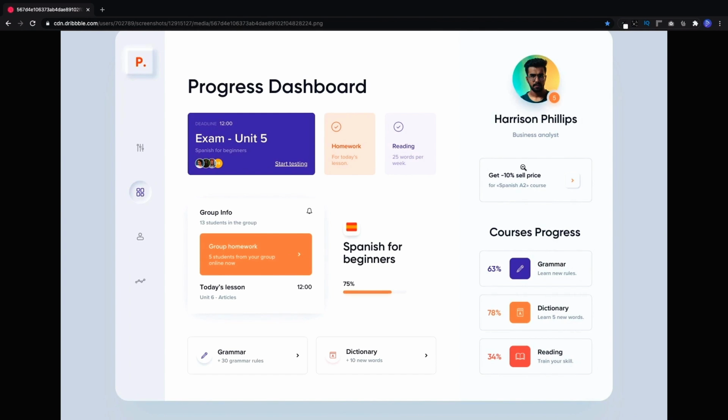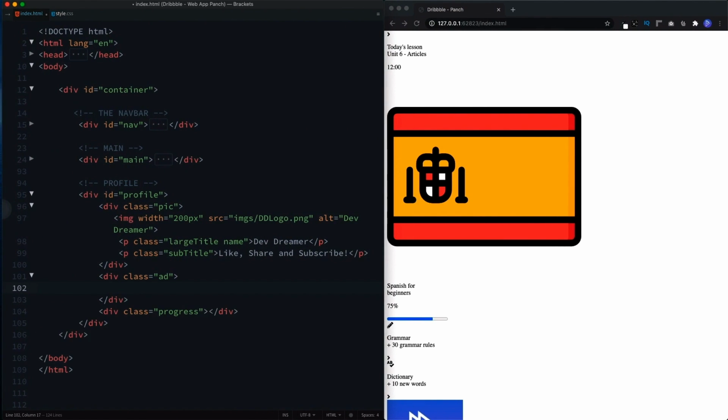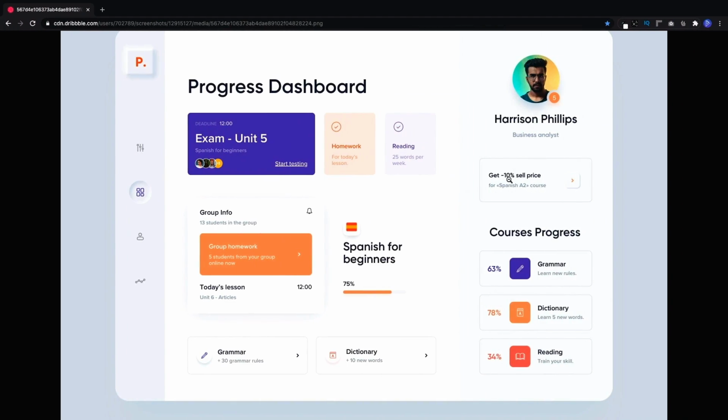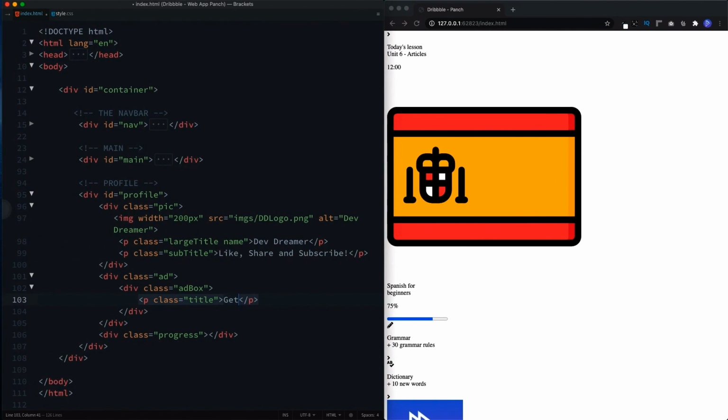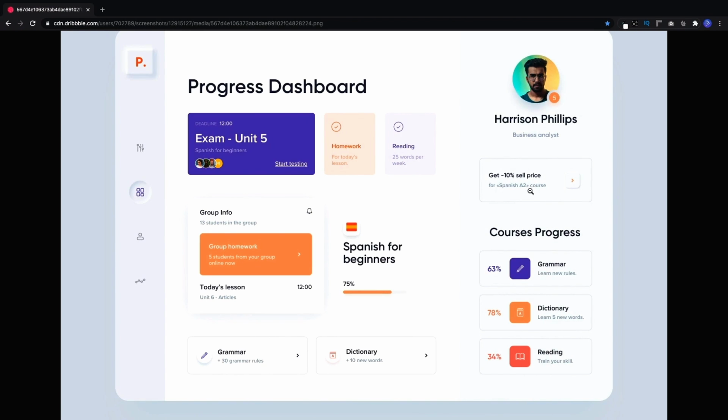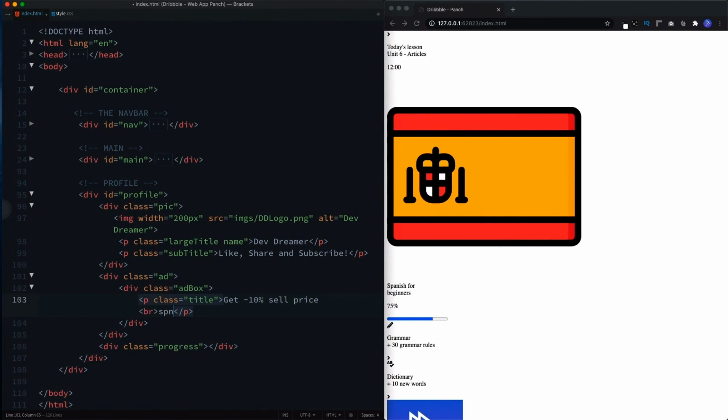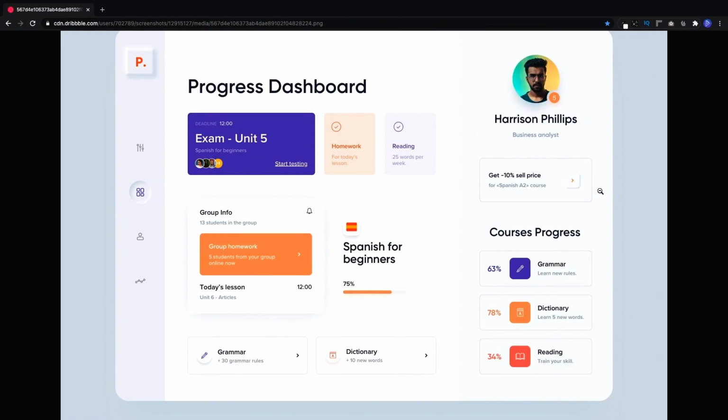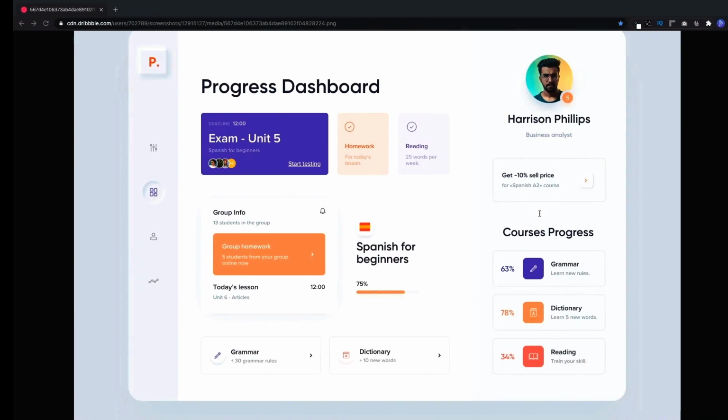And if you take a look at this, we've got this box here. And then once again inside that, we've got these elements here on the left, some space in between, and then this element here, this icon. So first of all, for that box, I'm going to give this a class of add box. Then we'll go ahead and style that. And inside that then, I'm going to say paragraph with a class of title. What did it say? Get 10% sale price. Okay. And then this said for Spanish A2 course. So in a span, let's say for Spanish A2 course. Finally then, let's add this icon in. So that's this add section done.